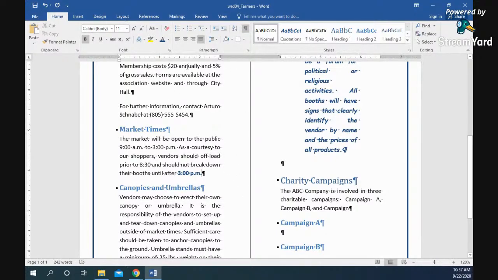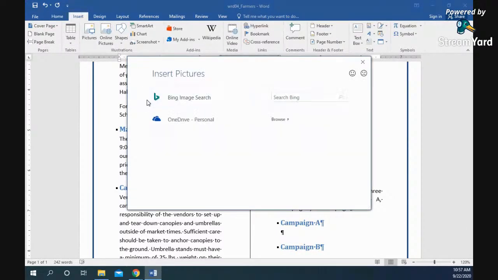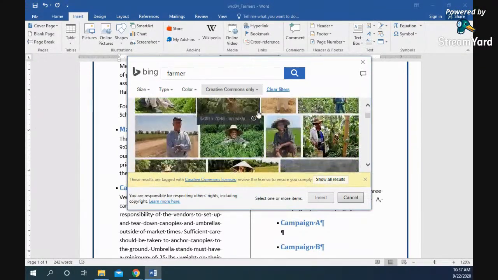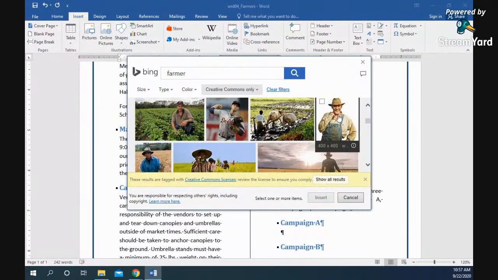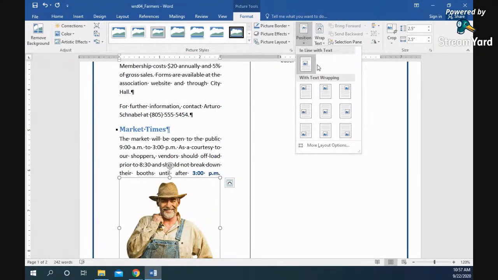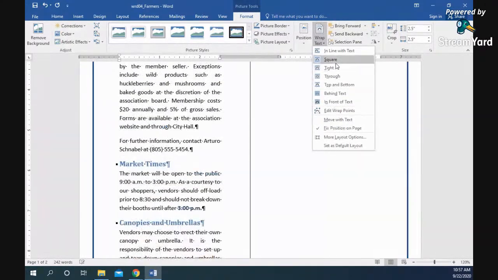We've previously talked about adding pictures, right? You can add pictures online here as well. If you want to do a Bing search, since we're talking about farmers, we can try to find a farmer. I guess I'm going to take this guy. If I insert my picture and download it, again, we've talked about different positioning locations. We've talked about text wrapping.